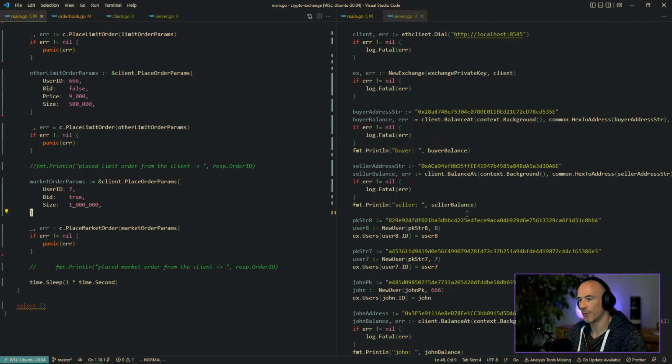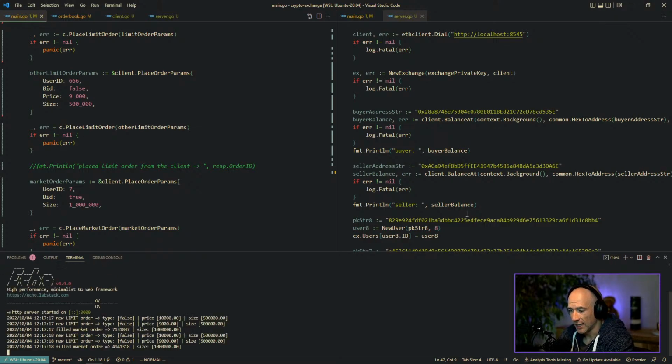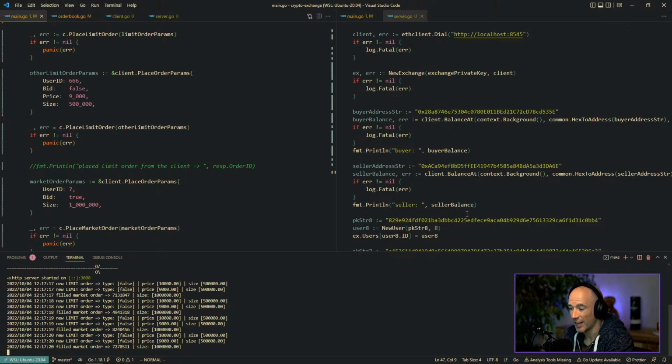So what should happen is we are placing 2 limit orders into our books, into the exchange. They both have 500,000 as size. One is at 10K and the other one is at 9K. Then we're going to place a market order, which basically will be filled for 500,000 on 9K and 500,000 on 10K price level. That's how it should work. And if this works, then we are in a good spot. Yeah. And it's working, actually.